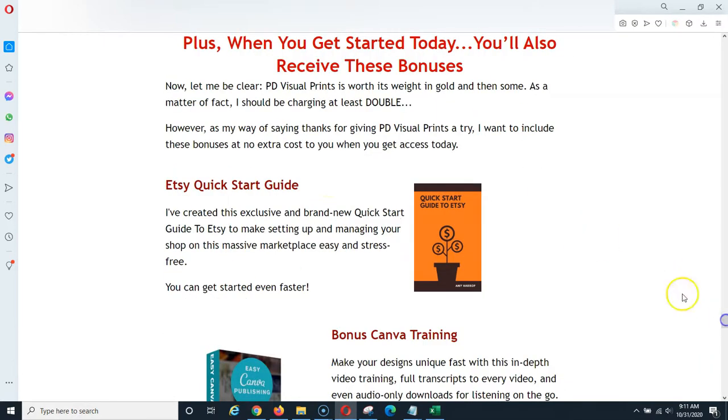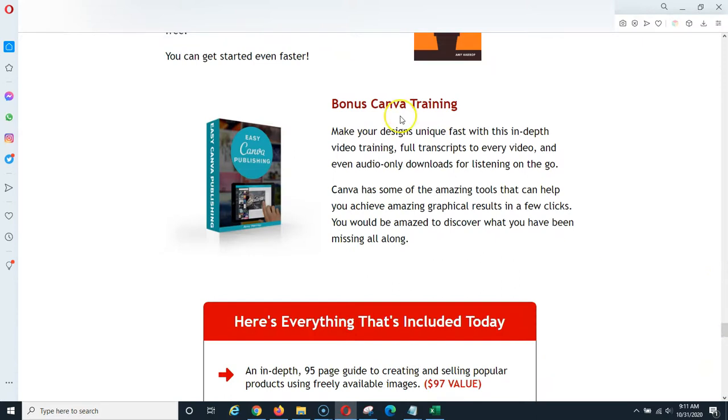And then if you sign up, you get these bonuses from her also. You get the Etsy Quick Start Guide. So Canva is an online graphics editor program that you can use to create your designs. It's very simple, so you don't have to use Photoshop or any paid software. You can use free Canva online.